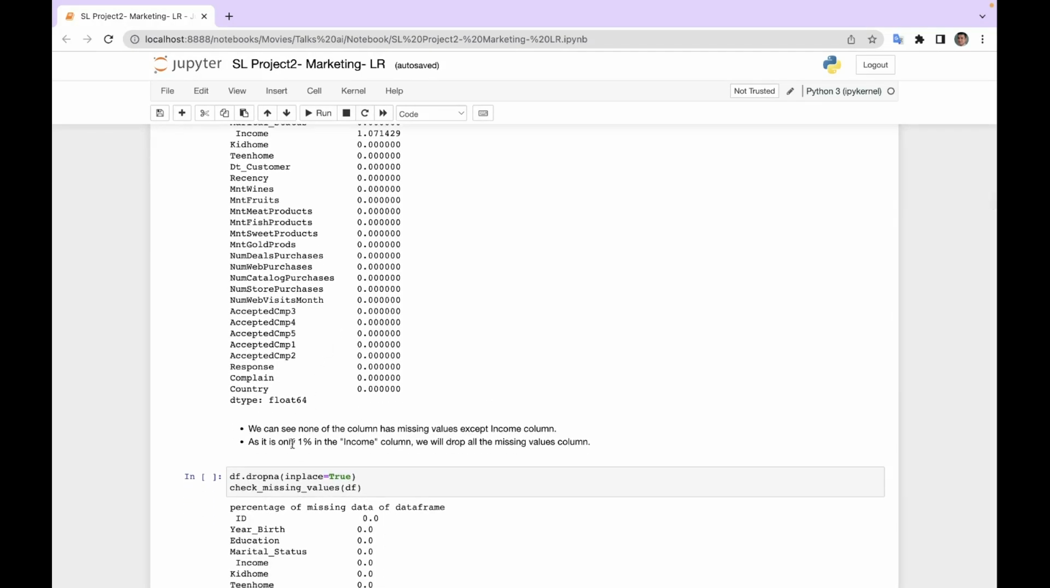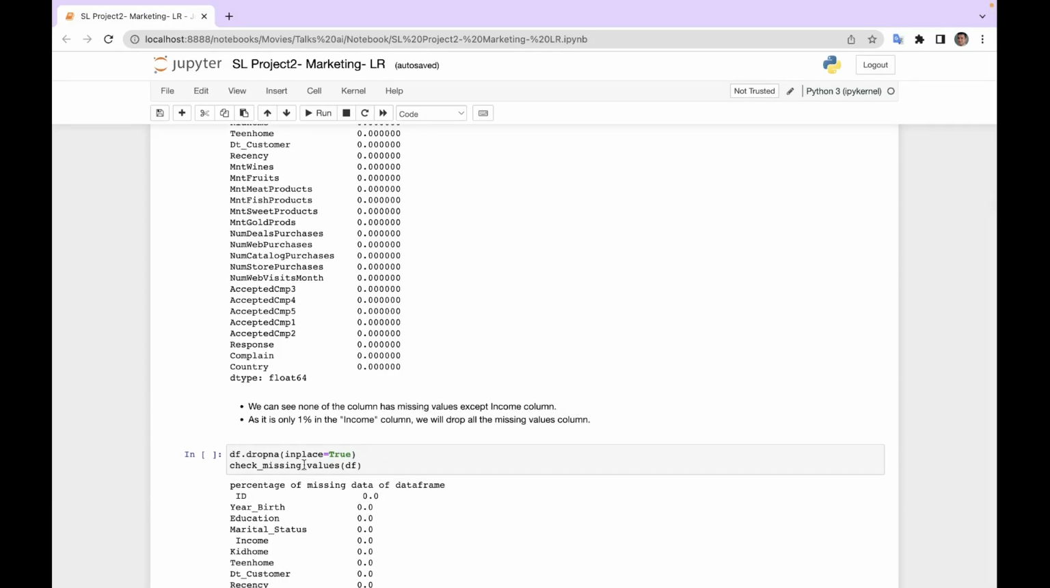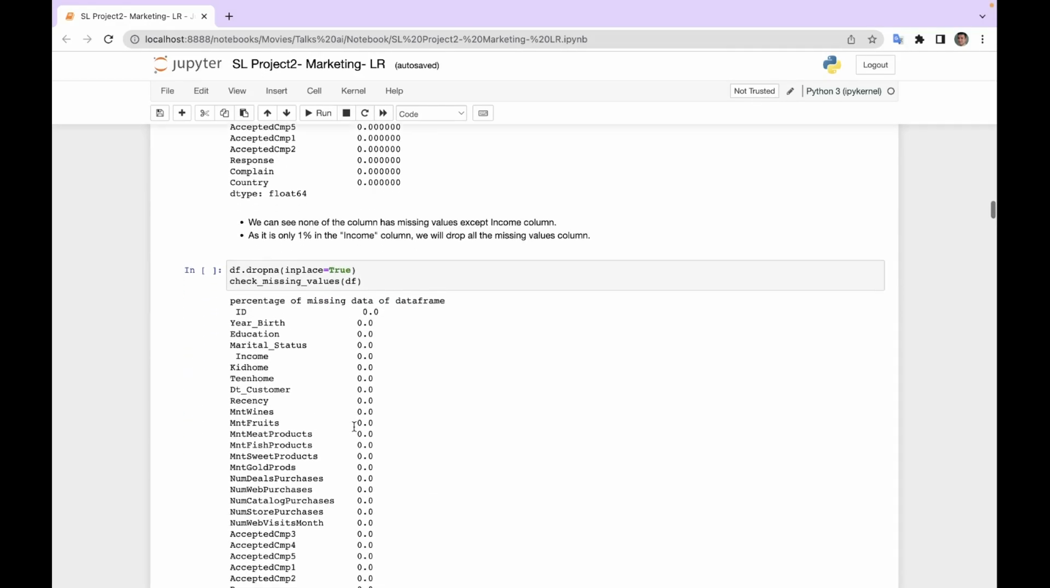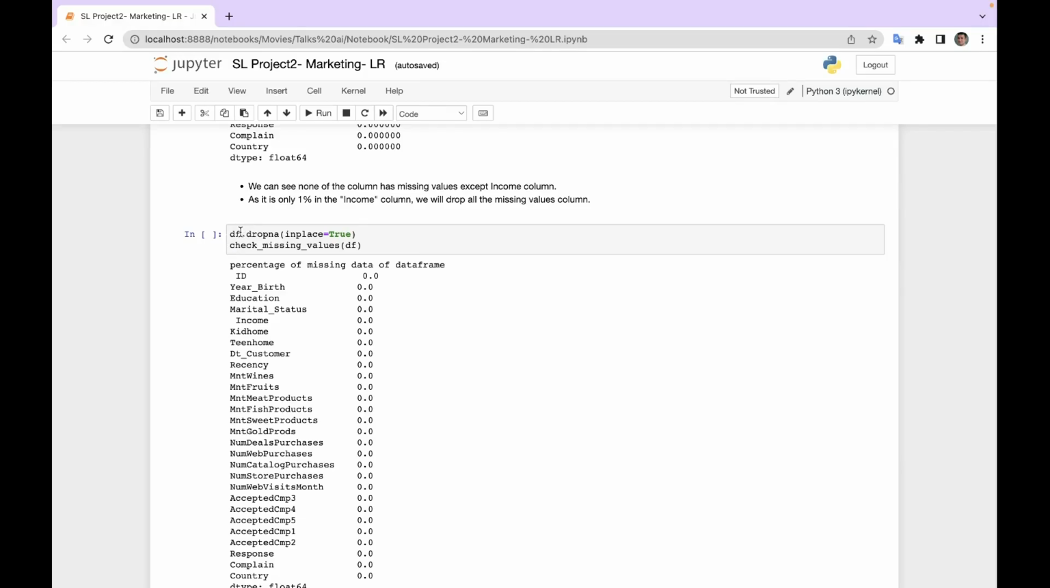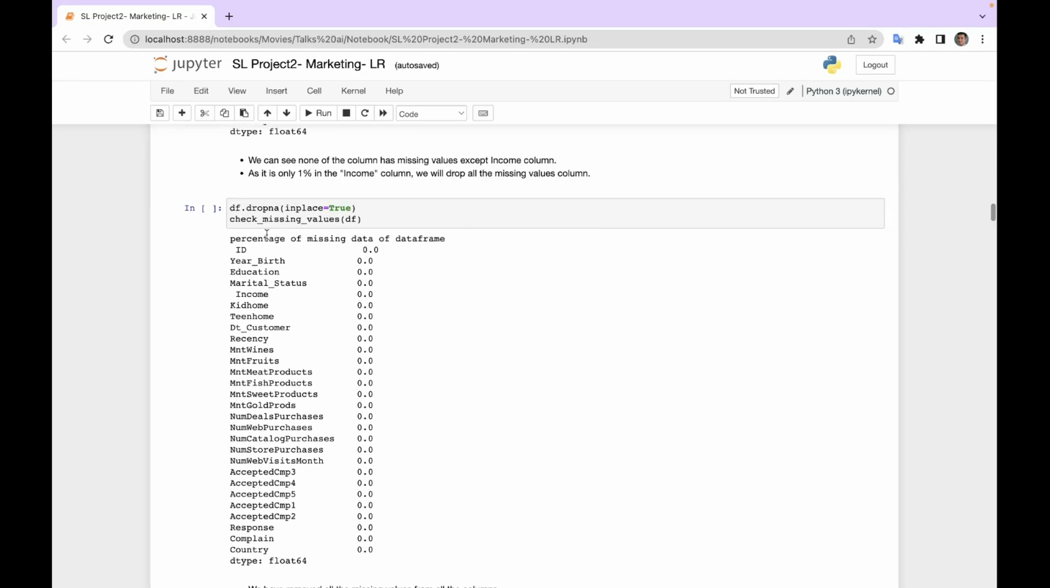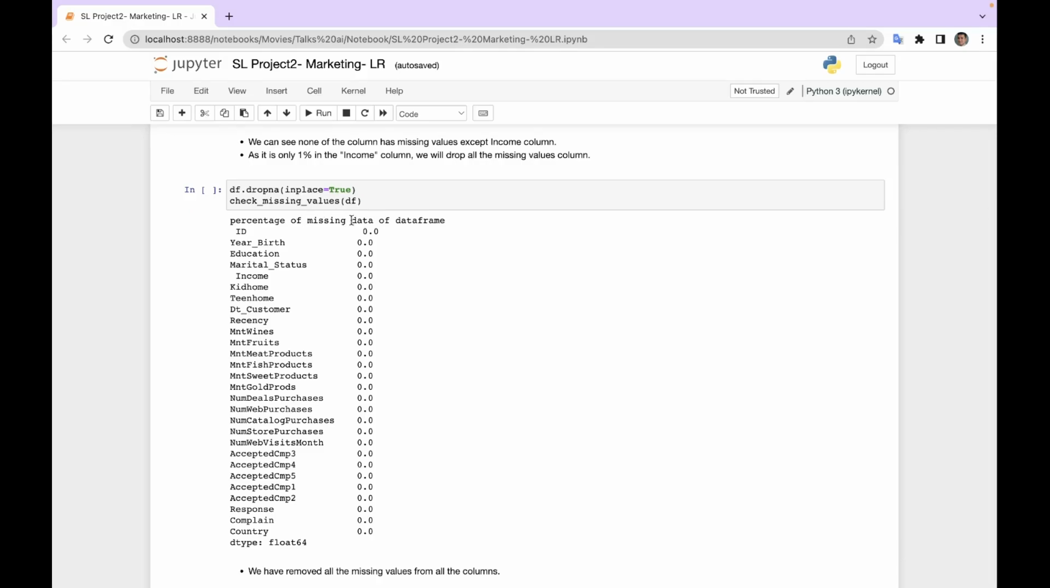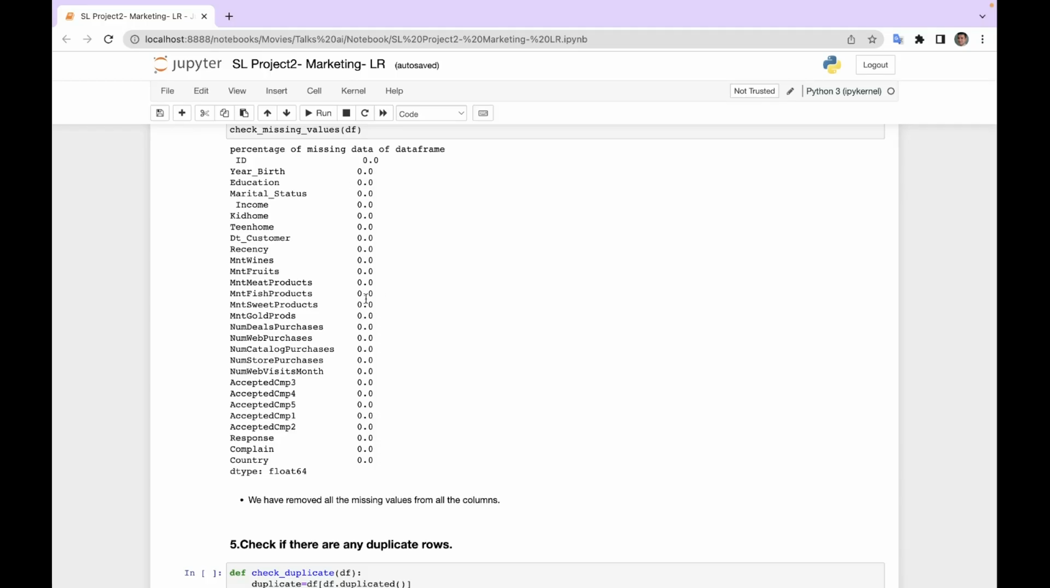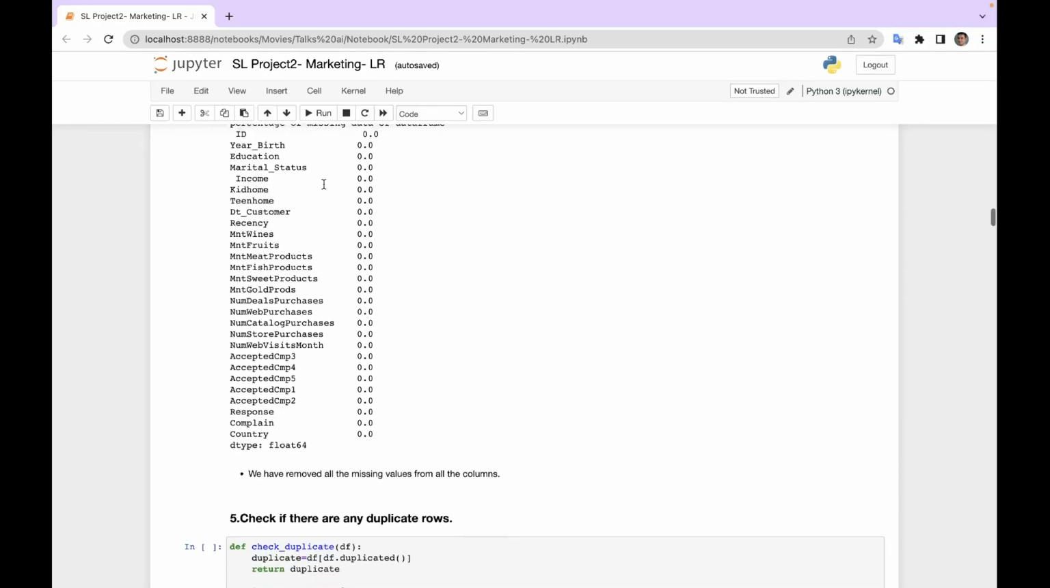So here you can see in the above, none of the columns has missing values except income, and it's only 1% in the income column, so we will drop all the missing values. What we can do is just use dropna. So df.dropna, where we are passing inplace=True, so these will be deleted permanently from our real data set. Now checking the missing values, that is df. Here you can see that this time we have removed all the missing values from all these columns.